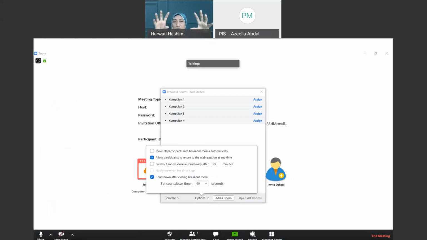So there is a function that you have to explore and play around with. Boleh. Kadang-kadang kita tak nak, kadang-kadang lepas habis kita nak suruh diorang balik. So you can untick "allow participant to return to the main session at any time". You can untick and they can just leave the meeting anytime after the interview if you feel there is no need for them to come back to the main room at the end of the session.